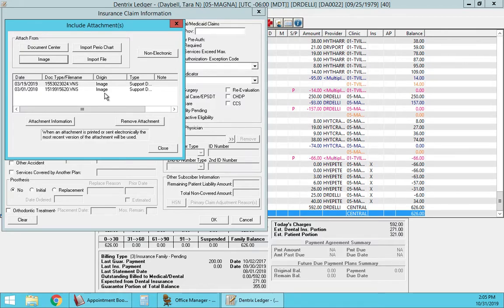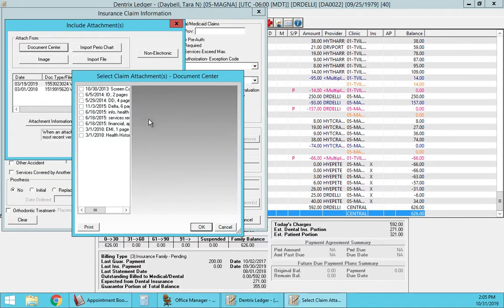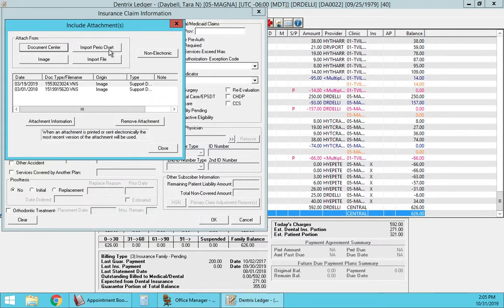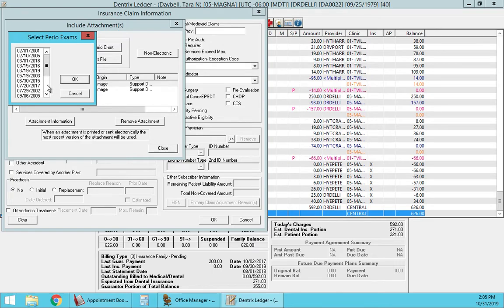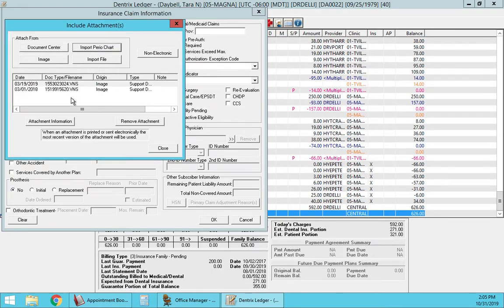This is also where you would attach a secondary EOB. Into the document center, you could go ahead and attach a primary EOB. From here, if you click on document center, it does open the patient's document center and you're able to attach from there. You also would import a perio chart here. If you were doing SRP or perio maintenance, you would be able to select a perio chart there and import that.